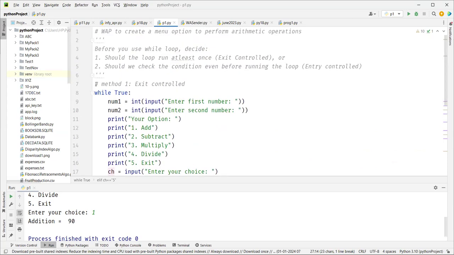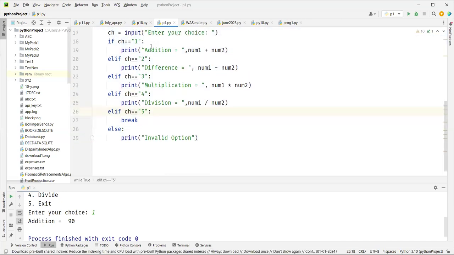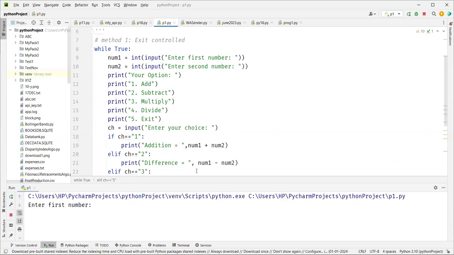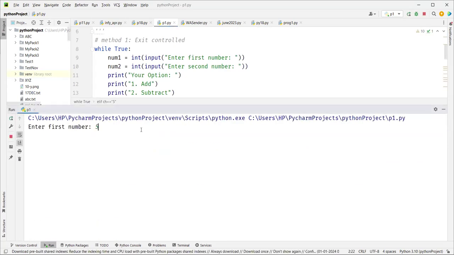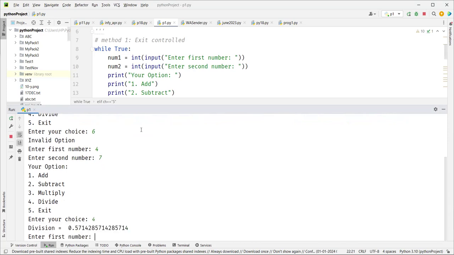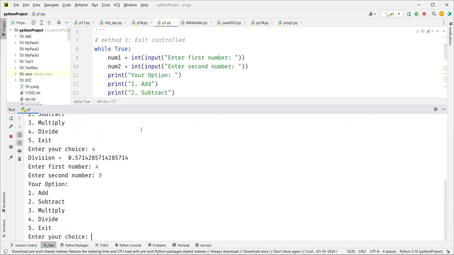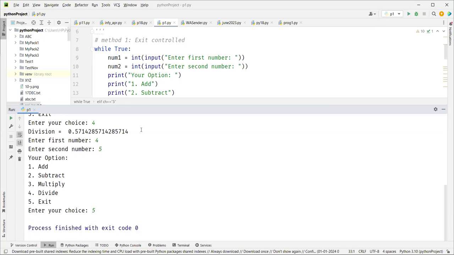Let's run it and see first. Enter first number, 5. Second number, 4. Option, I say 6. Invalid option, so it goes to the beginning. Enter first number, 4, 7, 4. 4 is to divide, so 0.5714, etc. Now I say 4, 5. Now I want to come out of the loop, so I'll say 5. That's when you come out of the loop.